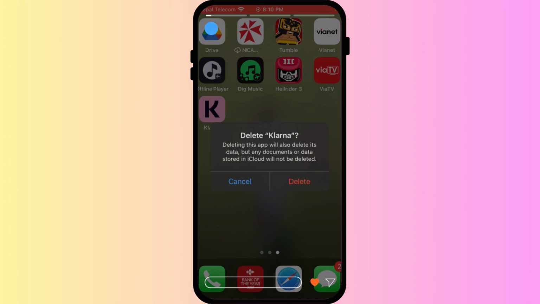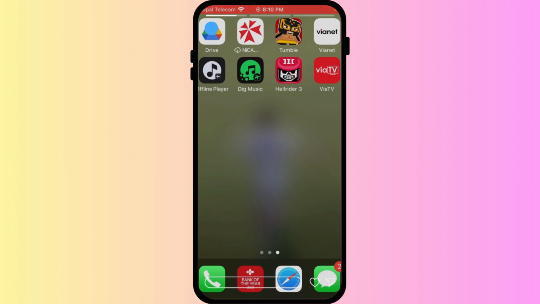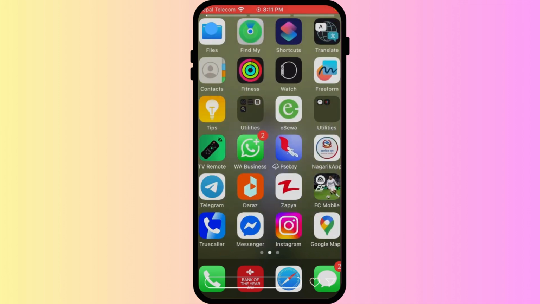It will permanently delete the app from your device. You can also reinstall the app from the App Store. And that's how you know how to delete Klarna app from your phone. Get ready to free up some extra space from your iPhone.